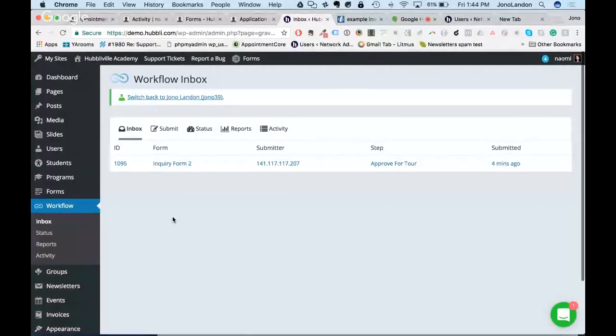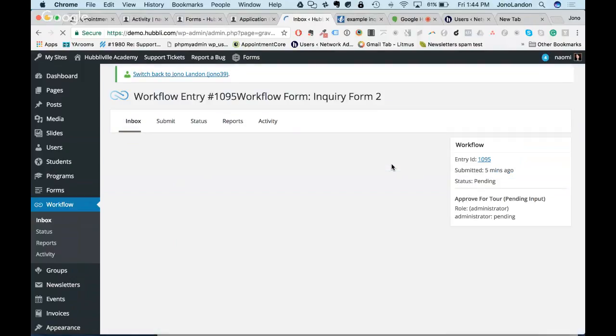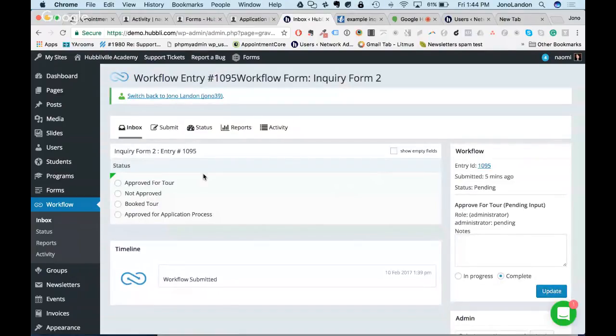So whenever you want to check if there's anything to do for any of these workflows, you can get the notification to your email, but you can also just go over to workflows, and you've got an inbox in here. And so this inquiry shows up here. So this is the user input step for the workflow. If I click on that, so the step is approve for tour, and I just go into this and I say either approve for tour or not approve for tour.